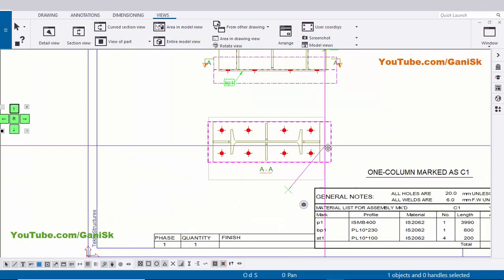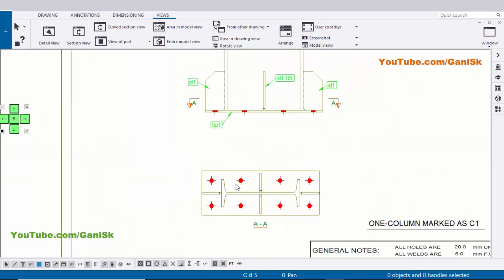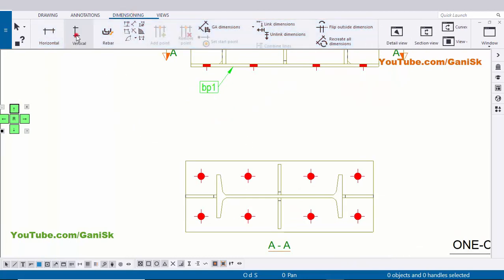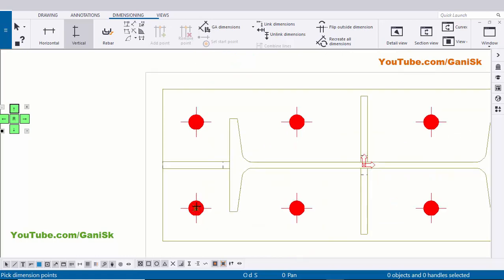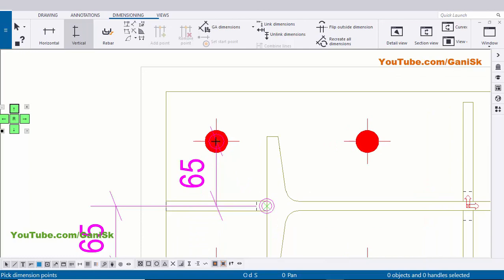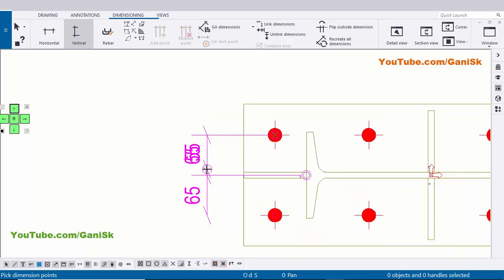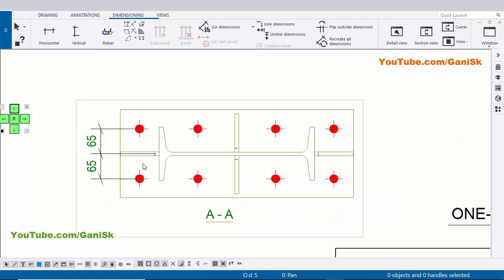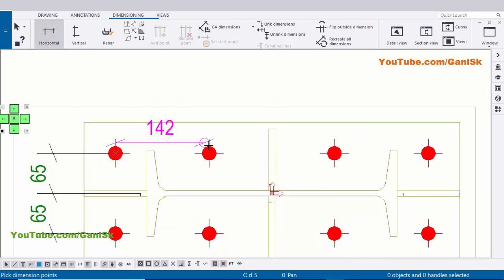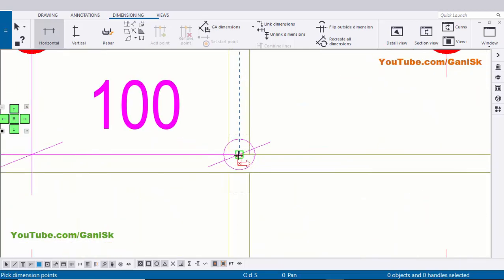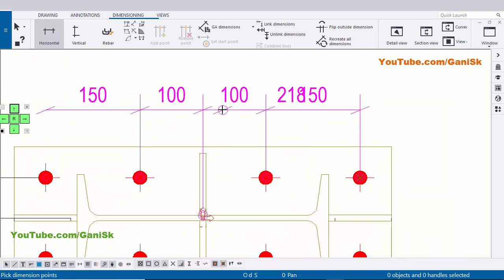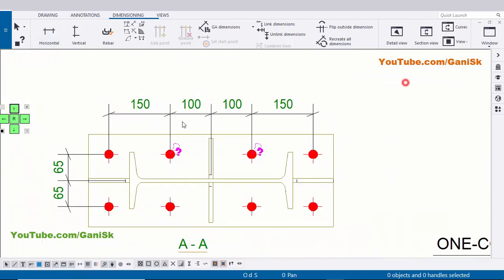In the section, we need to provide the dimensions to place this base plate at the middle of this column. So click on this dimension and select this vertical distance and select the first point here, pick the second point at the middle of this flange and pick the next point here at the hole and press the scroll wheel button to place the dimension. Now I'm going to place this horizontal dimension, select this horizontal distance and pick the first point, next point here, next point middle of this column and next point here at the hole and press the scroll wheel button to place the dimension like this.